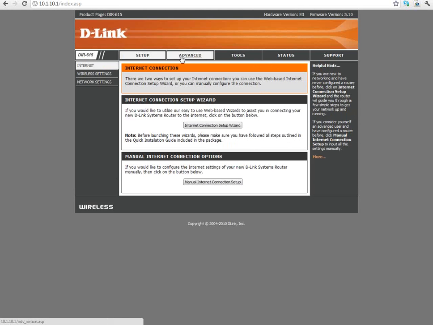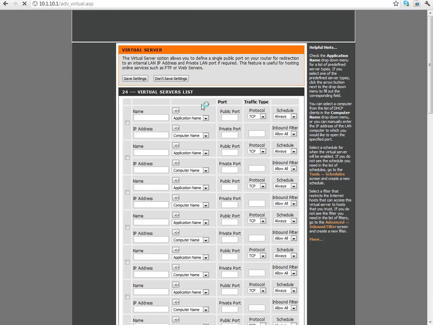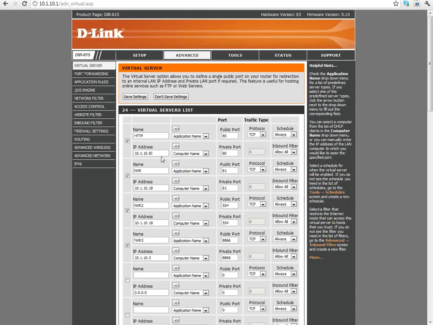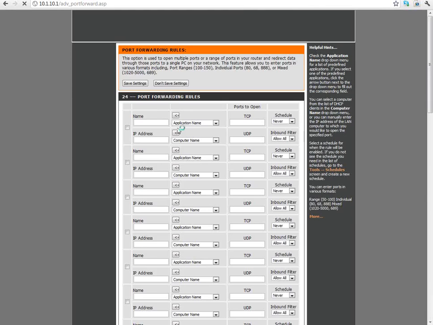For my router, I would go to Advanced. I would basically create a virtual server or port forwarding, whichever one applies. This is where I open it up to the outside, to certain internal IP addresses. Some are called virtual servers, some are called port forwarding. You can also do port forwarding too.